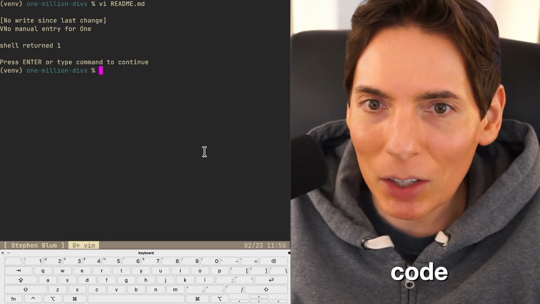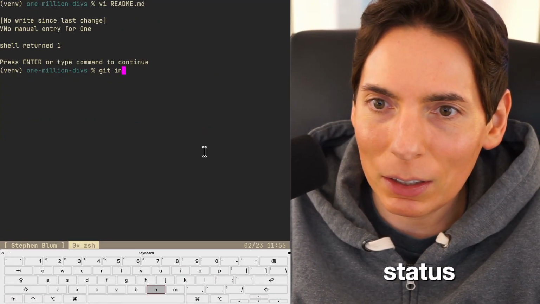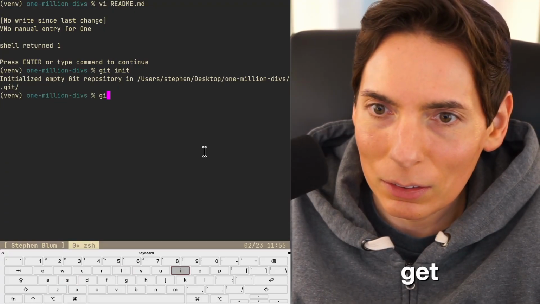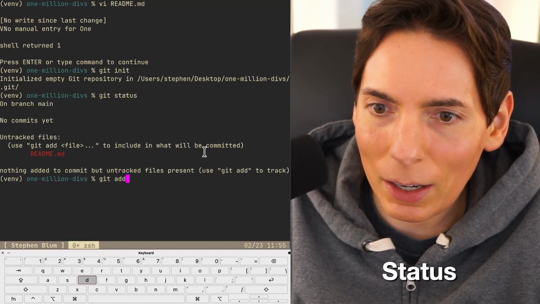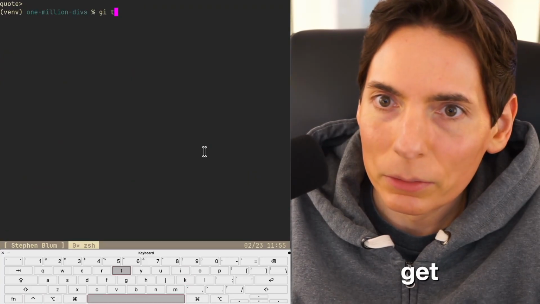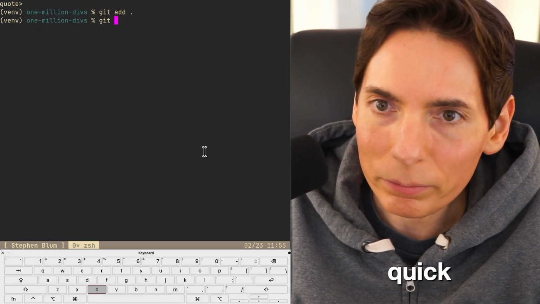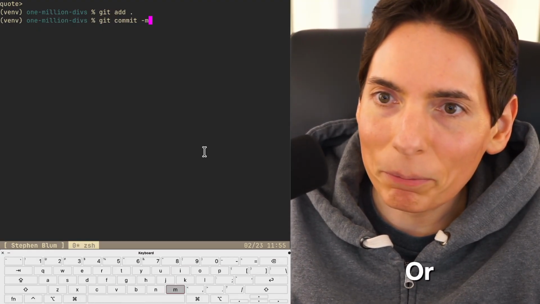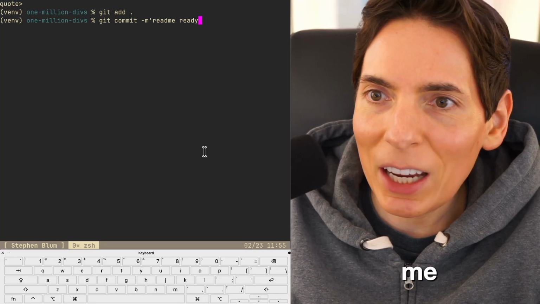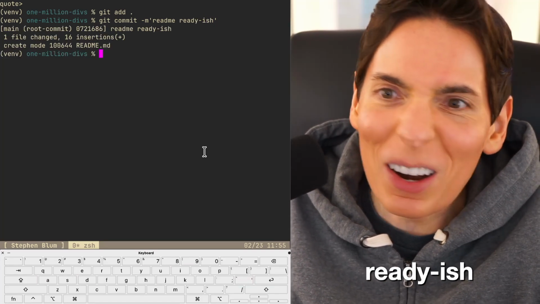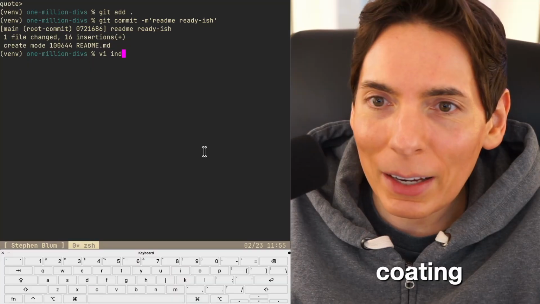Let's do some code, you guys. You asked for it. Git init, git status, git add. I'm going to start our Git repository here real quick. README. We're just going to start coding.